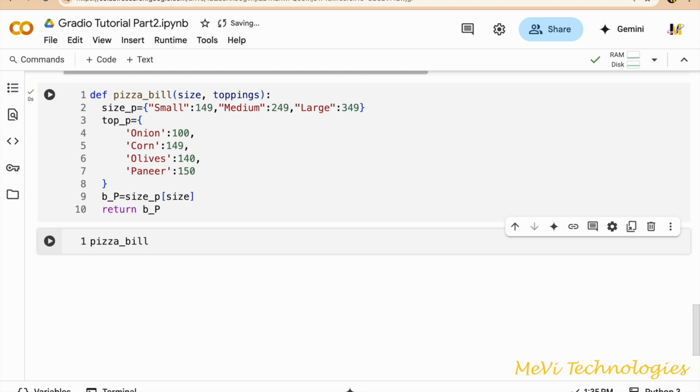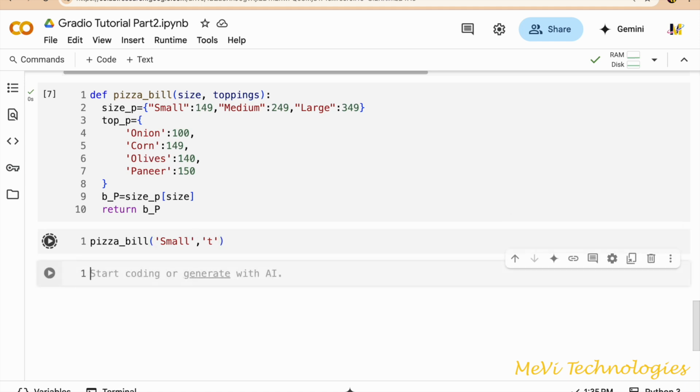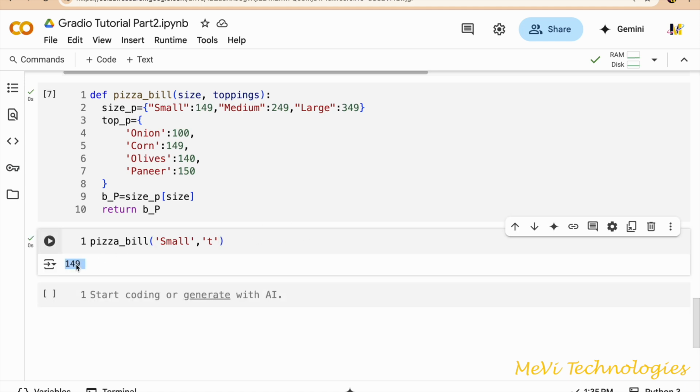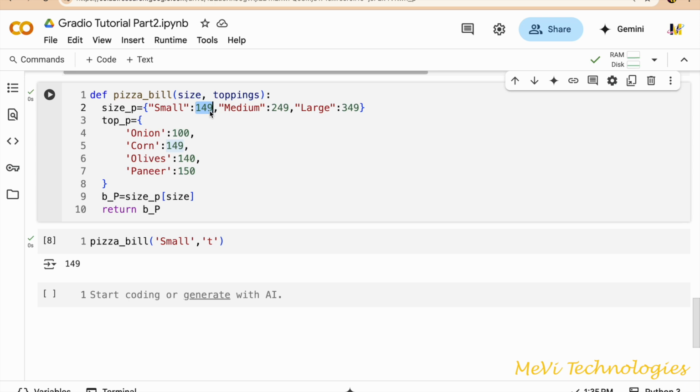So now I'll say pizza bill, and I'll say size as small, and I'll just pass some topping. Since I have not fetched the toppings yet, that shouldn't show me an error, so I'm just giving it like this. Let me execute this. So it's getting me the small price. Basically I'm trying to fetch that particular value. It's a small dictionary feature: if you use a list over here, it will not work this way, whereas a dictionary gets the value for the key that you have passed.